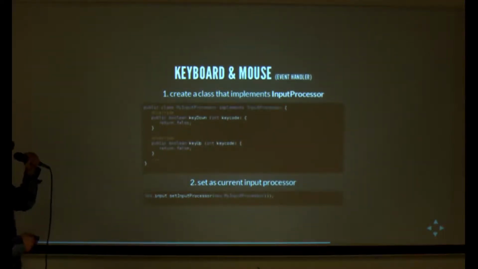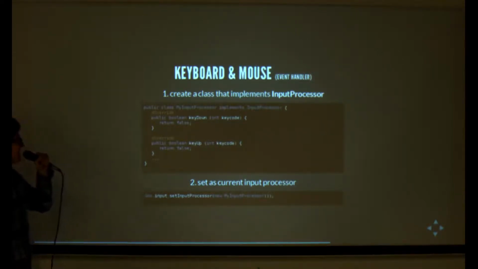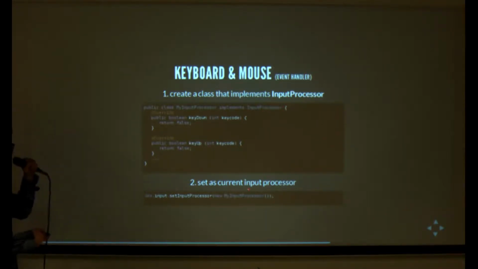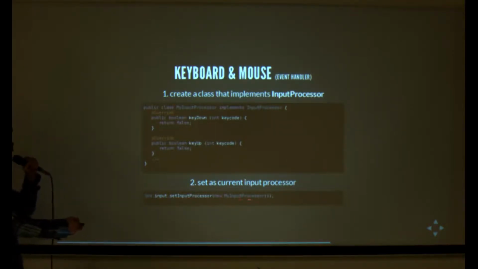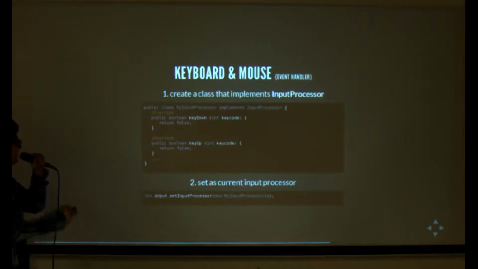Okay, so a quick example here too. Also copy-pastable basically. You just implement InputProcessor, and you set the input processor after having created it, which is Gdx.input.setInputProcessor. So it's all relatively straightforward. You just have to make sure that this is the processor you created, and it should all be good.